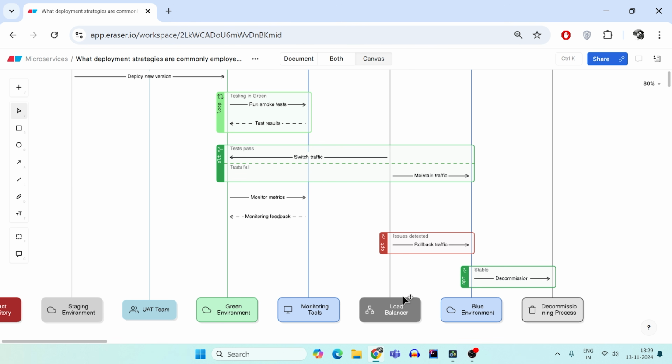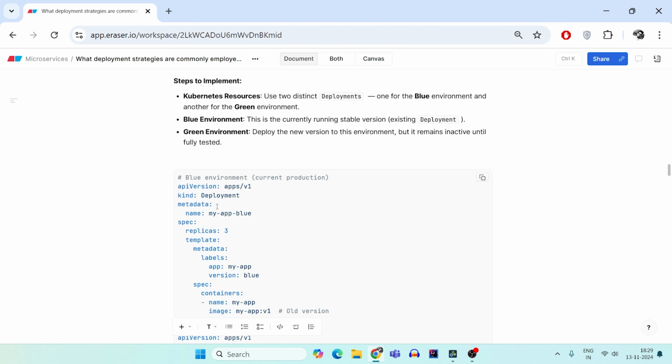A load balancer is an intermediary that maintains the traffic to the blue environment until all the testing is done on your green environment after the deployment. This makes sure that there is zero downtime. The only downtime you will feel is the time required by the load balancer to switch the traffic from blue to green. That's the only place where you will see it. So that was about blue-green deployment.